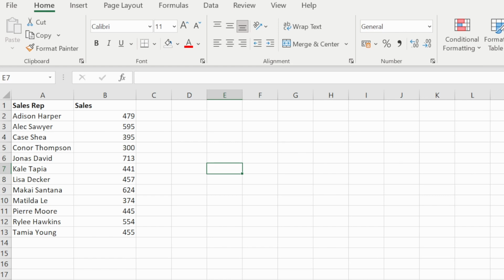So that's just a quick run through of the RANDbetween function. As you can see, pretty simple to use and a great way to create dummy data in Excel.